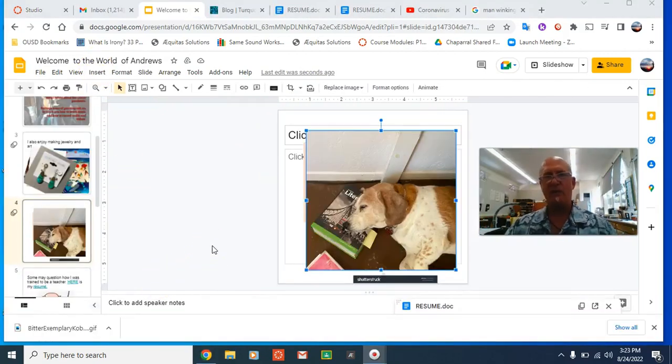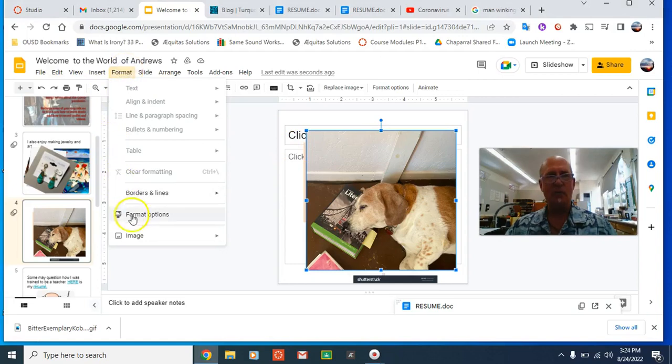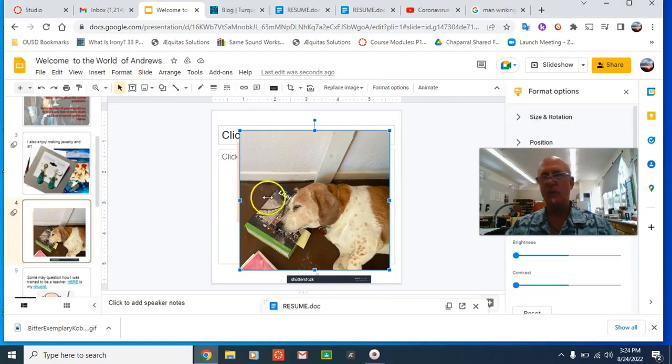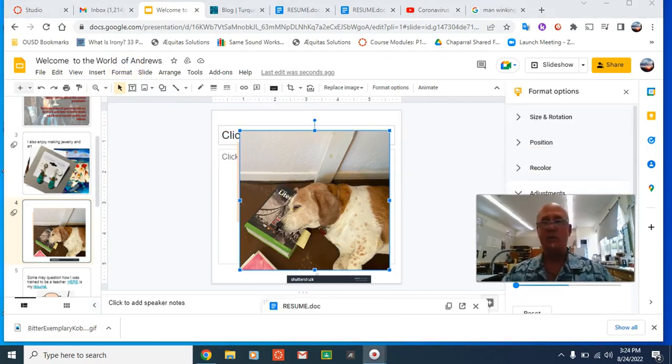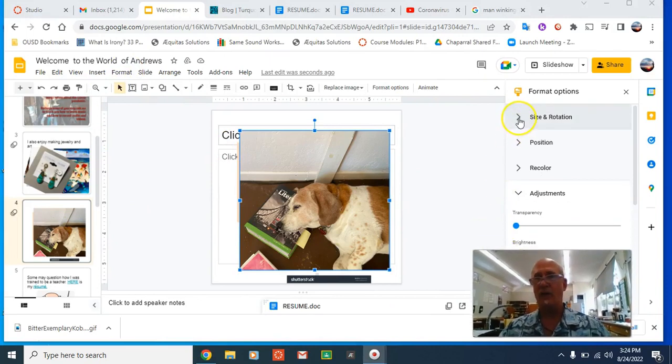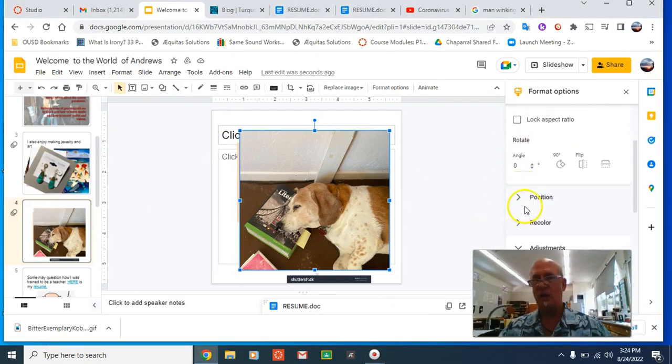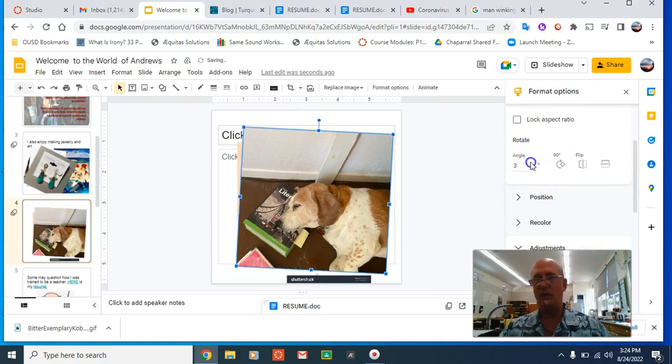One last effect that may interest you when you're placing photographs in your slideshow is you might want to make them show up a little bit at an angle, just so it makes it look a little bit playful. So to do that, click on the image, and then go to Format, Format Options, and then Size and Rotation, and if you scroll down, it'll say Rotate, and you can change the angle there.